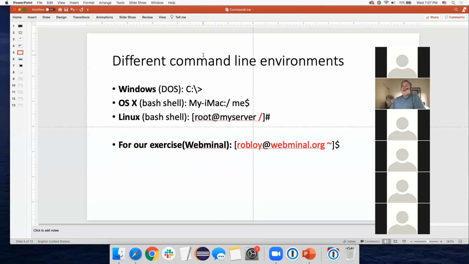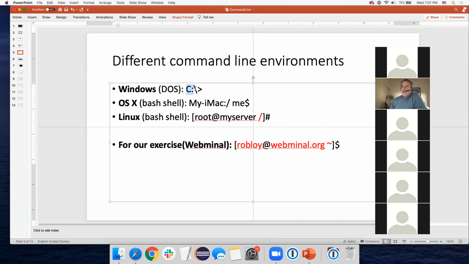So there are some different command line environments. We talked about the DOS prompt. If you go to the command window in DOS, you'll see something that looks like this. It's a C prompt to tell you what hard drive you're on, and then it also has the little slash that goes along with that piece of it.